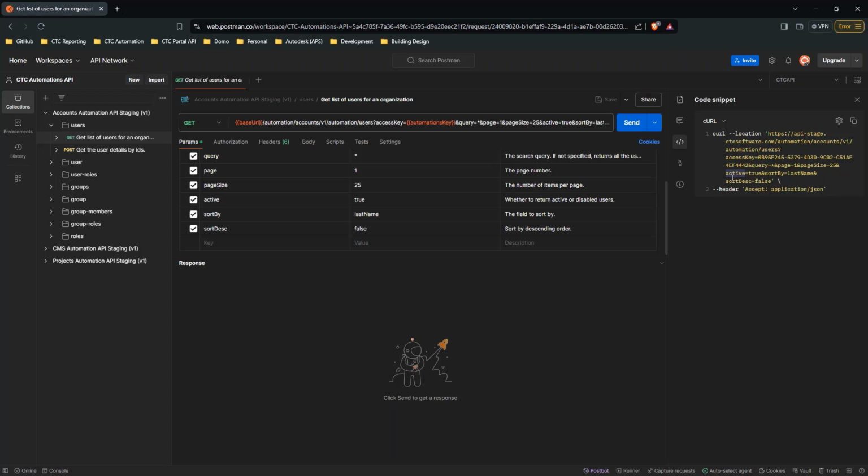And it's only filtering for active users. So active is set to true in this case. It's sorting by last name, and it's not sorting descending. So it's going to go with the A's first and the Z's last.